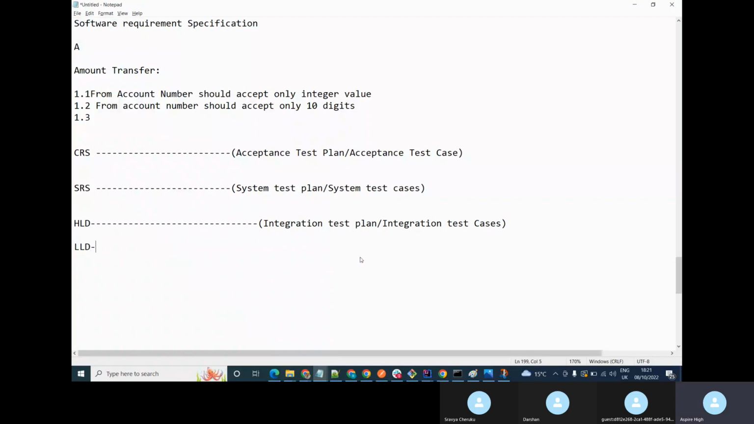Once the low-level design is completed, developers will go for coding. Meanwhile, while they are writing the code, we write the functional test plan and functional test cases. By the time we verify and write the functional test plan and test cases, the coding will be developed.